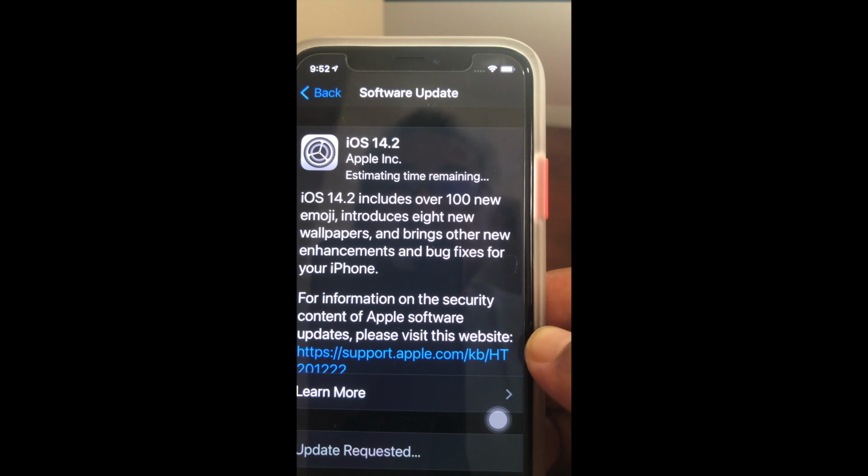And this will take a while. Okay, I will pause the video and get back to you guys in a bit. Now it's preparing for update. We just wait for a few more minutes. And you hit Install Now. It's installing right now.